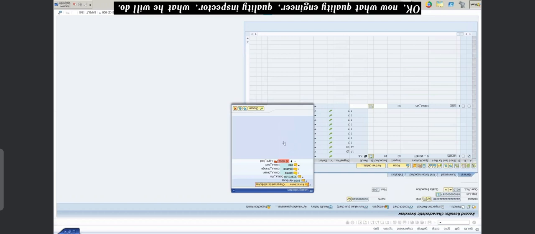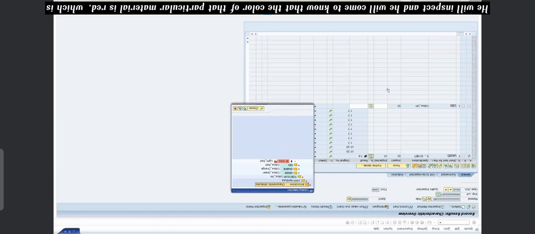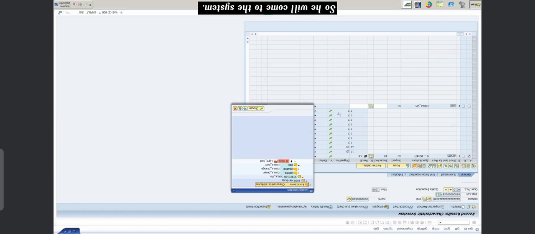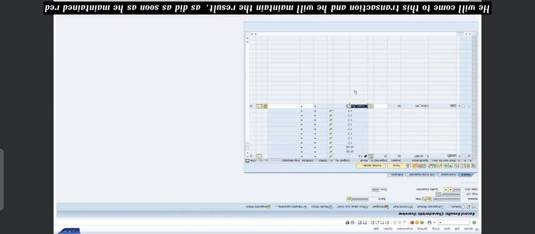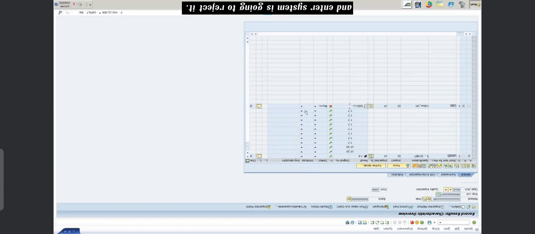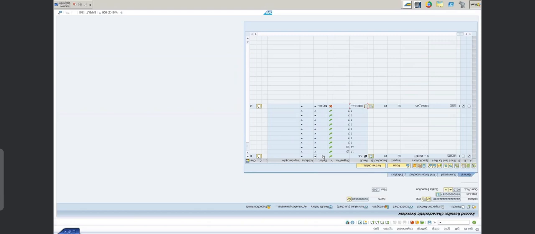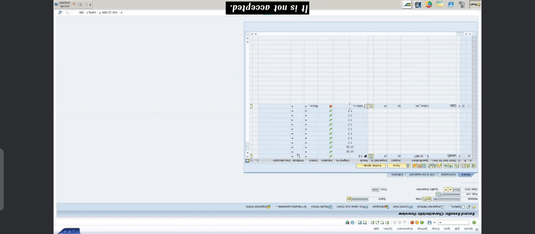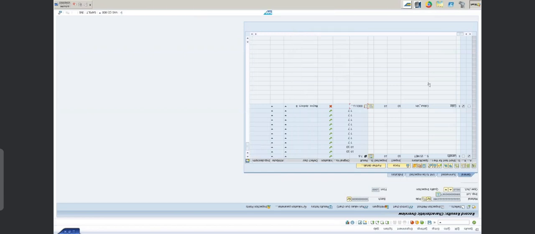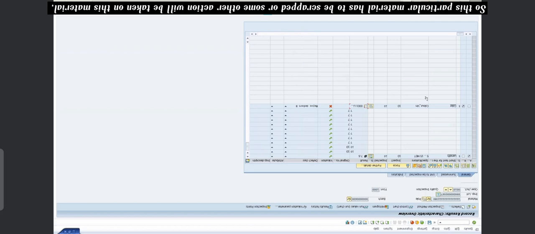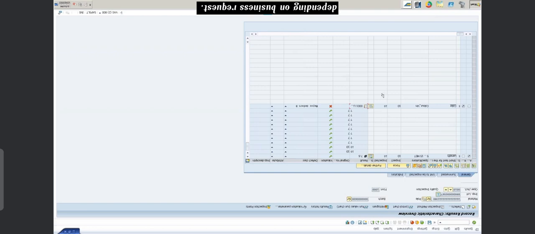Now what will the quality inspector do? He will inspect and come to know that the color of that particular material is red, which is not acceptable. So he will come to this transaction and maintain the result as red. As soon as he maintains red and clicks enter, the system is going to reject it. The results are rejected, it is not accepted. And what is the type of the defect? The defect class is a major defect. So this particular material has to be scrapped, or some other action will be taken on it depending on business requirement.